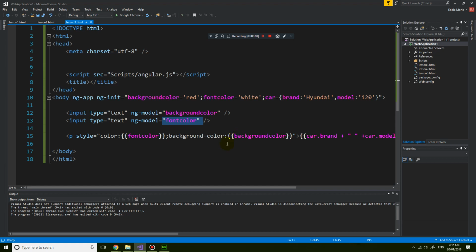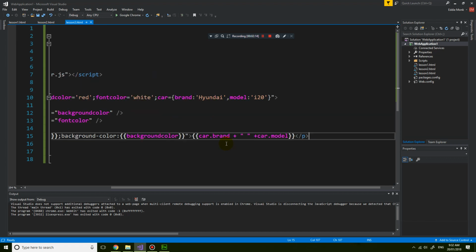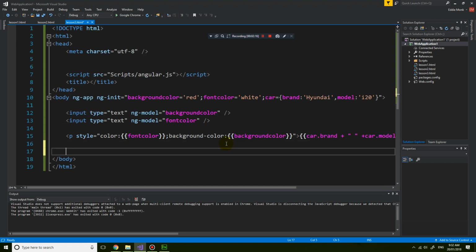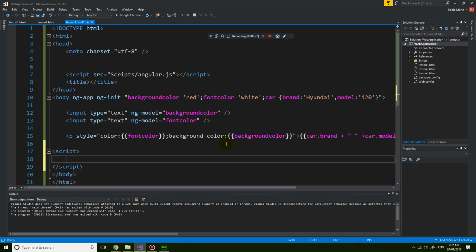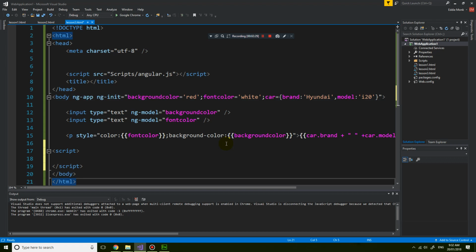So the first thing we're going to do is create a module. A module is like a container. And later on, we can attach little things to the container. So we are going to firstly make up a script and /script just before the body section ends.